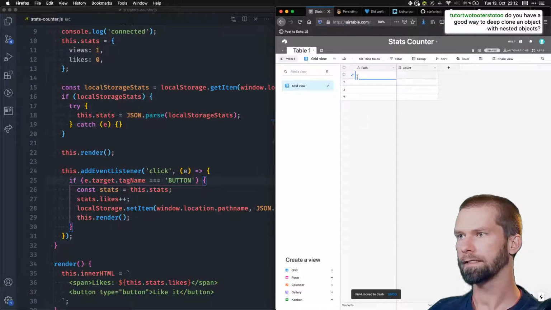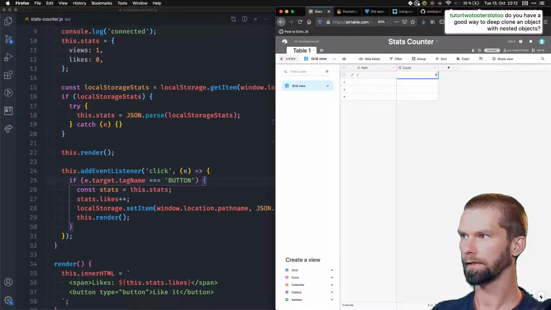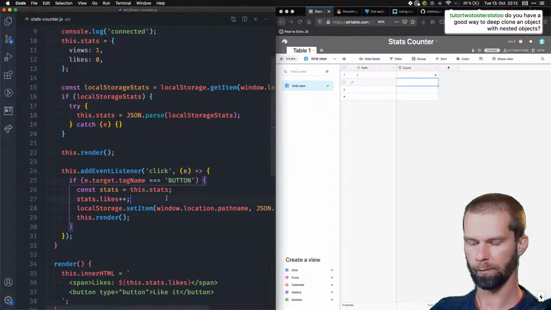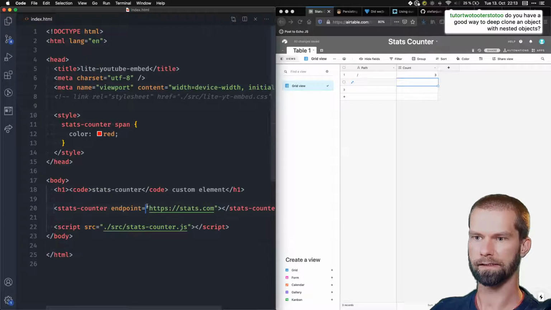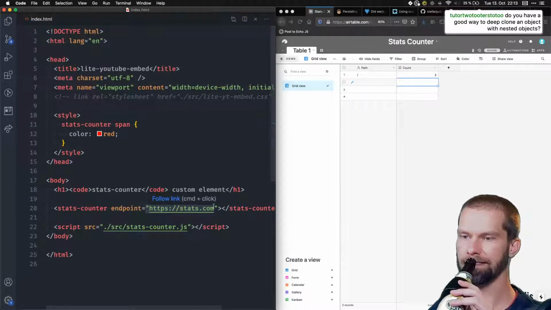So with this, the way that I see this, it could be that we have a path here, and then we have a number, and whenever someone calls the URL that we pass to our component, it would fetch this data and render it inside of the component.